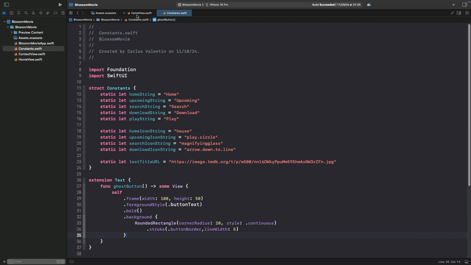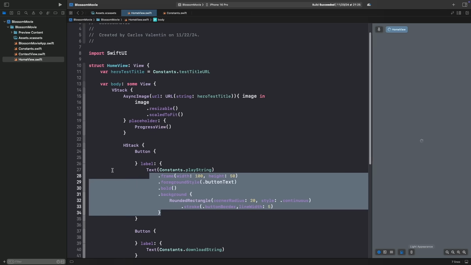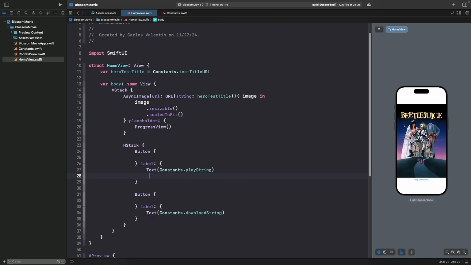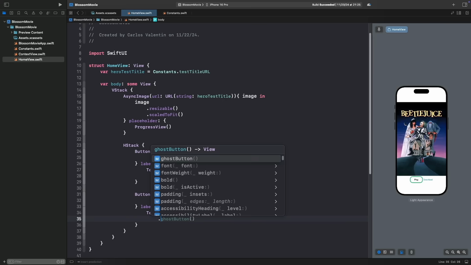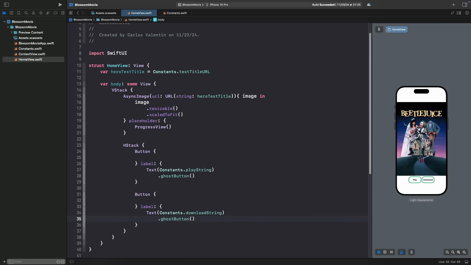Steer back to HomeView. Delete all the modifiers in our play text. Instead, type .ghostButton. Go down to our closing download text parentheses. Enter .ghostButton. Our custom function, ghostButton, applies all the modifiers we defined.